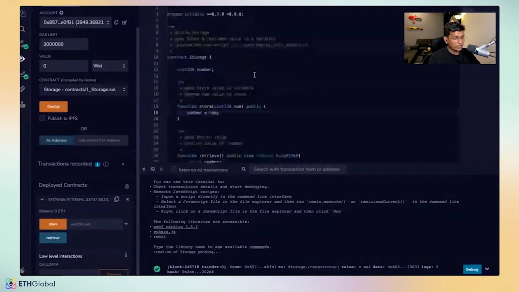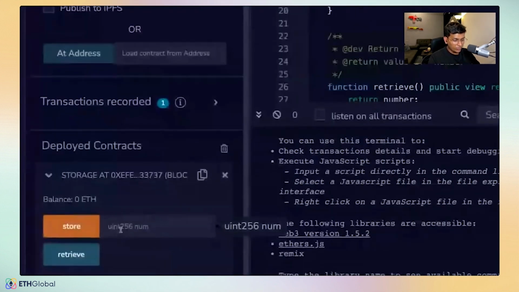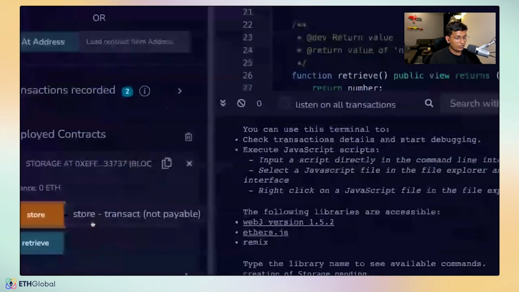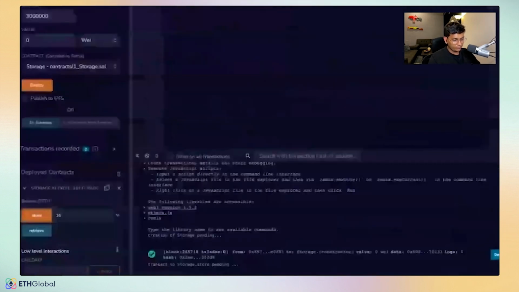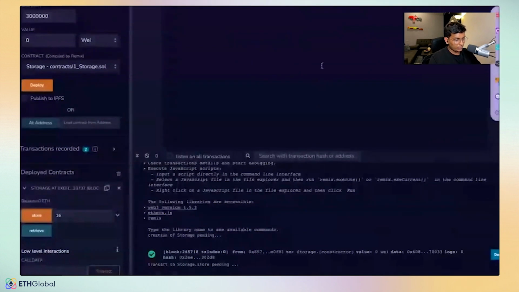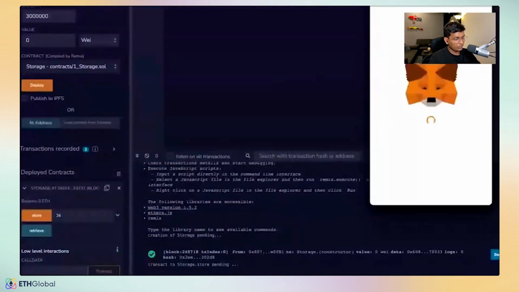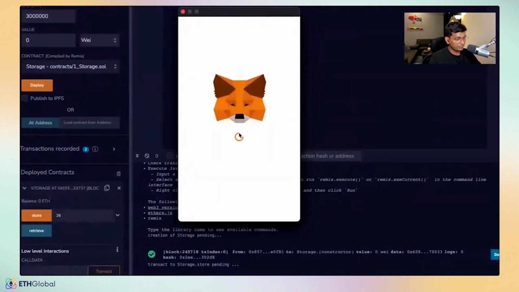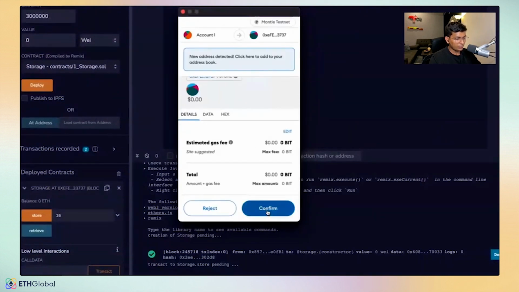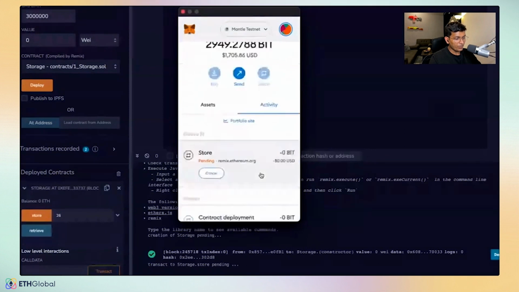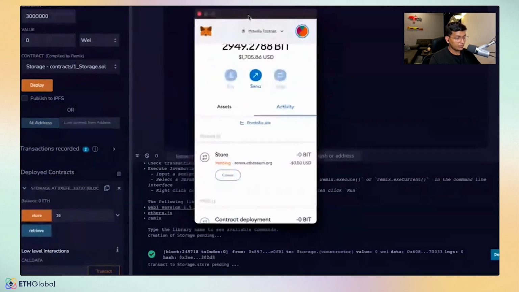Like I said, this contract that we compiled actually does just two things. It stores info and it displays info. So under store, just write any number that you want your contract to store. Let's say I want to give it 26. Okay. Make sure that you're heading over to your MetaMask. Confirming the transaction. Pending. We'll wait for it to happen.